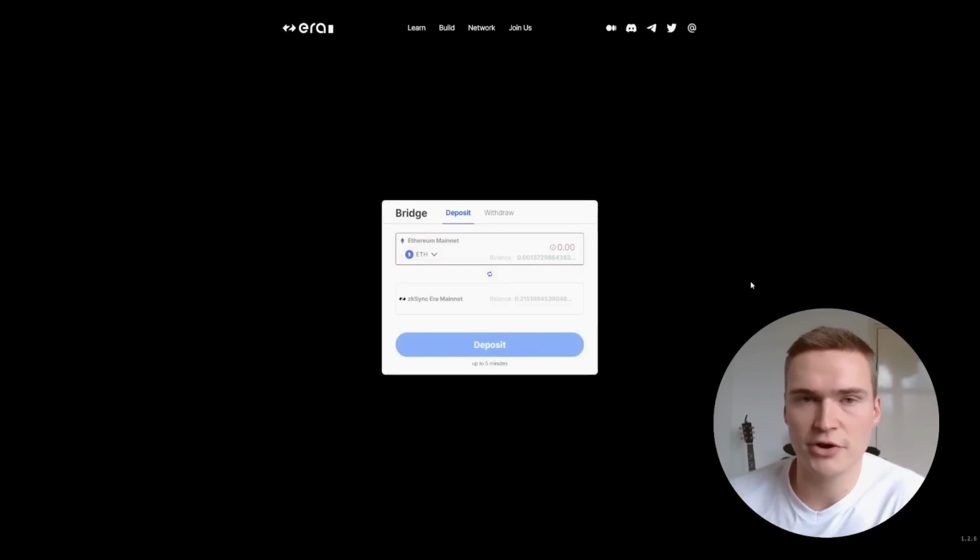You'll need enough Ethereum in your wallet as well to pay the gas fees, so you cannot transfer everything. Leave a little bit for the gas fees, click deposit, and very easily you have now bridged your assets from Ethereum to the zkSync network, which is the first step in this process. It will already give you a chance to have some ZKS tokens airdropped to you.